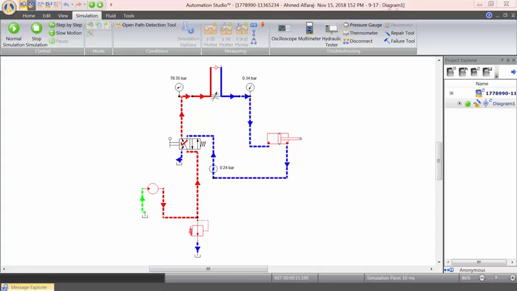This is an example application for a flow control valve. This circuit is known as the meter-in circuit. In meter-in circuits, the flow is typically controlled before the cylinder. You can see this cylinder has a flow control valve here, so flow is controlled here. On the meter-out circuit, the flow is controlled on the return line.